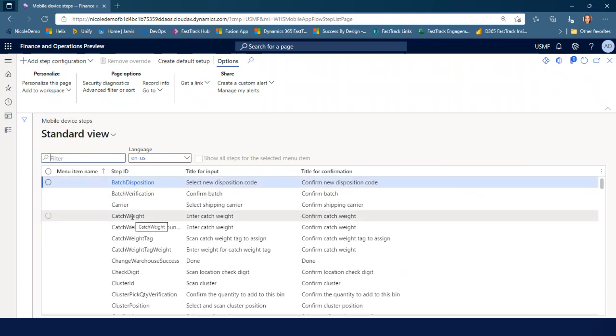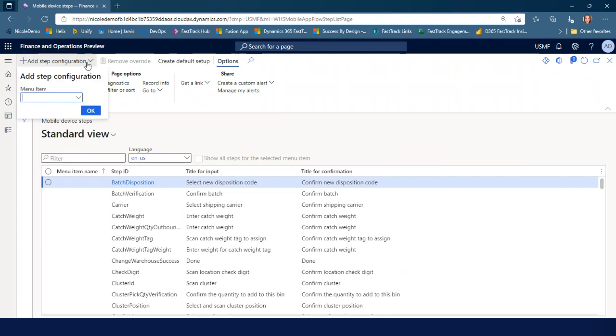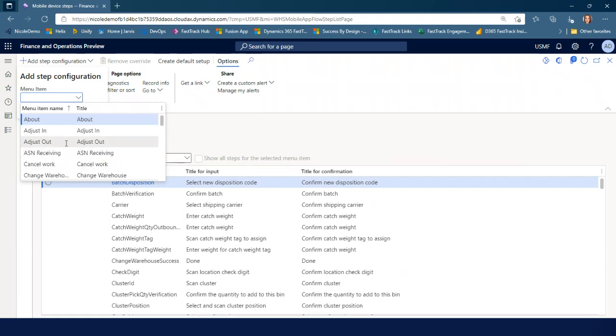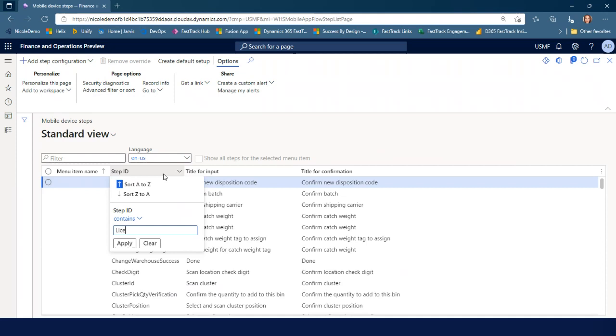If I want to create a custom title or instruction for a particular menu item name and not have it be a universal change, instead of changing this one here, I can go up to add step configuration, go to the menu item dropdown and pick the one that I just want it to apply to, and then fill out the detail, because it will add a new record down here in the form. I want to show you something that's a little bit more universal just for the ease of our demo here.